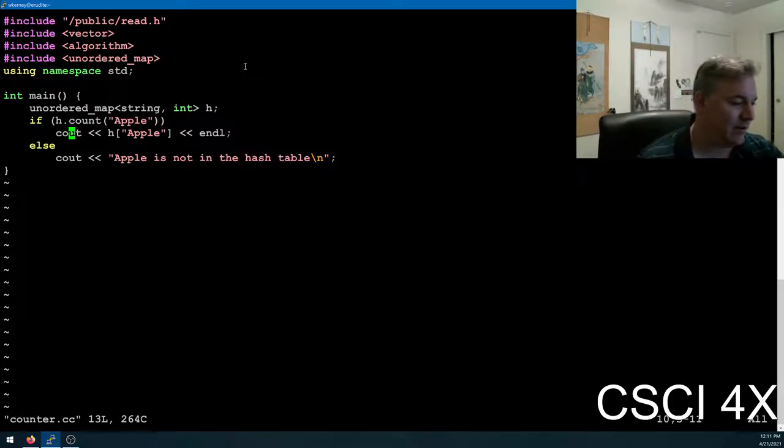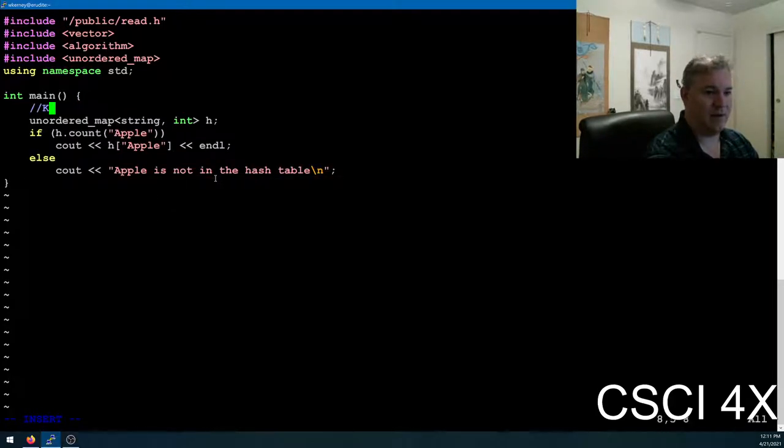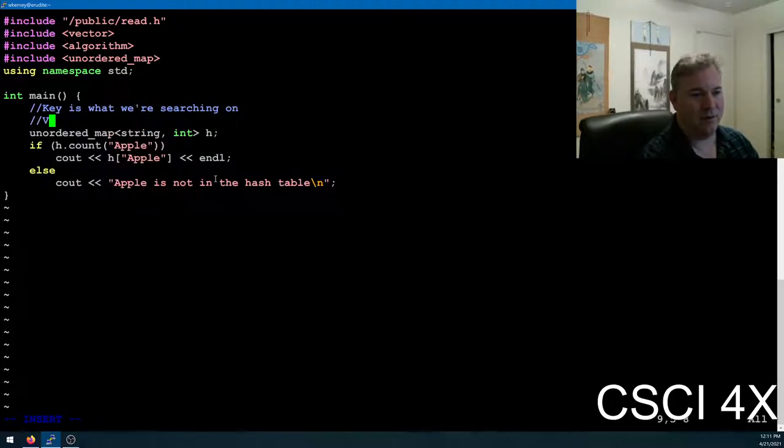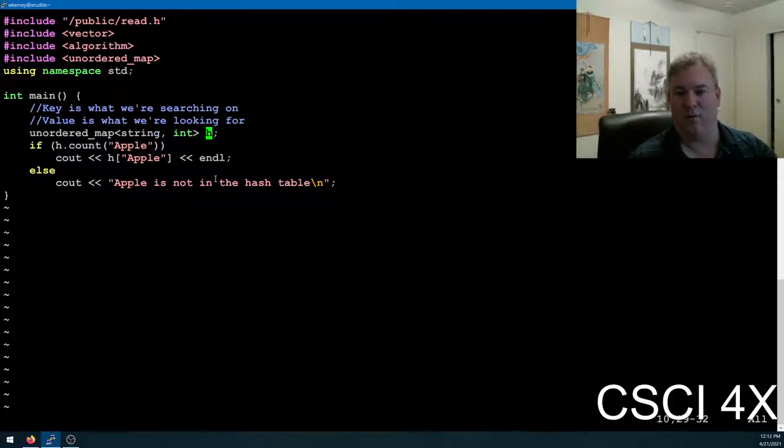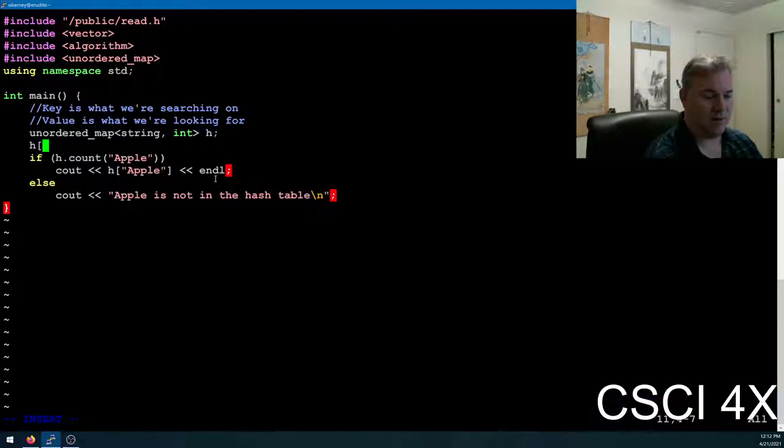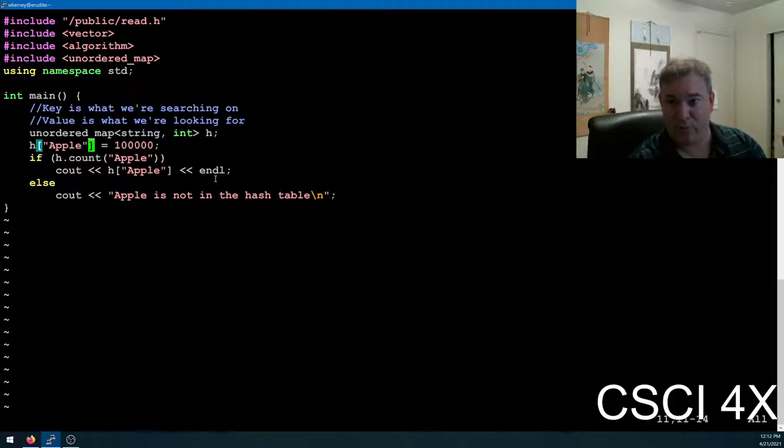H apple is inserting an apple into the map, but what's the int attached to the pair? It is searching for an integer based on this key. A key is what you're searching on, and a value is what you're looking for. So we are searching through a hash table using a key of apple, and there is an integer associated with apple. By default, it's 0. But if we do something like h["apple"] equals 100,000, then every time we read through the hash table searching for apple, we will get 100,000.